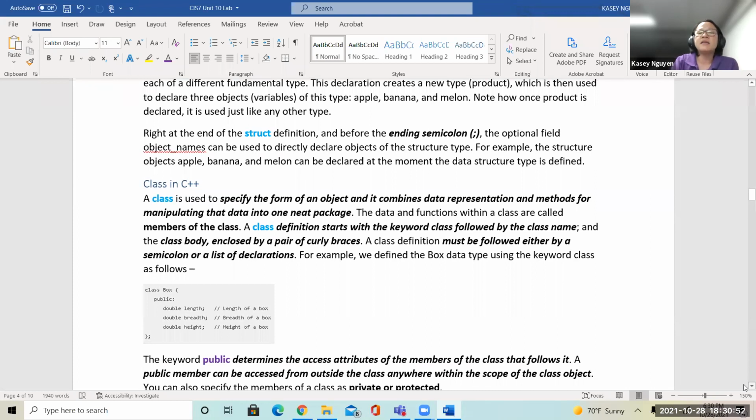So a class is a way that we can specify a form of an object that combines data representation and methods for manipulating the data. Under the class, you always see member variables, which contain data, and you also see member methods or functions. Those members would then be used to manipulate data when we utilize an object of that class to access the attributes of that data.